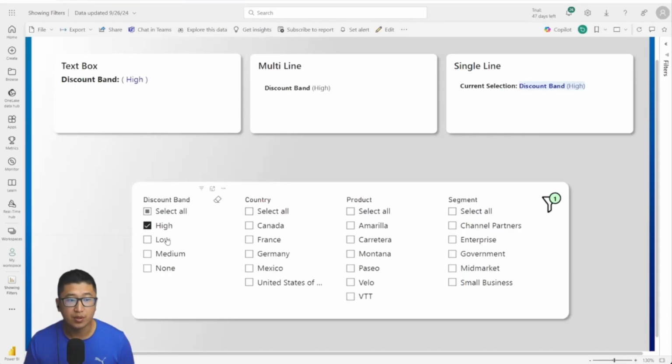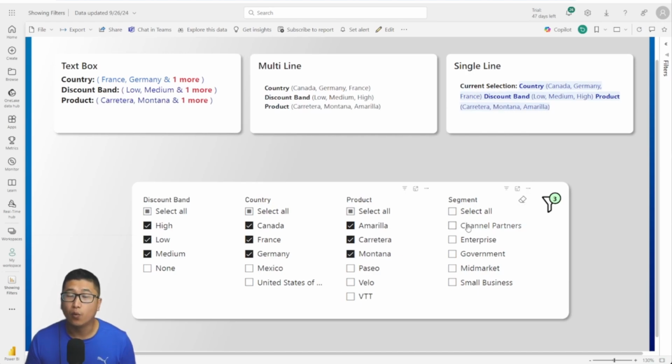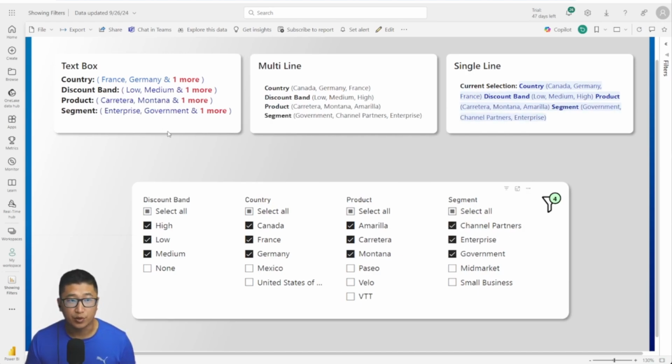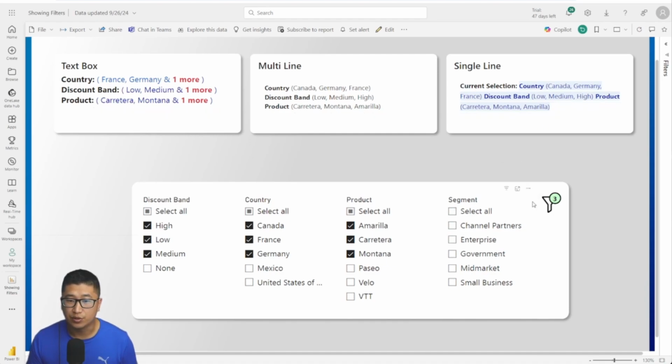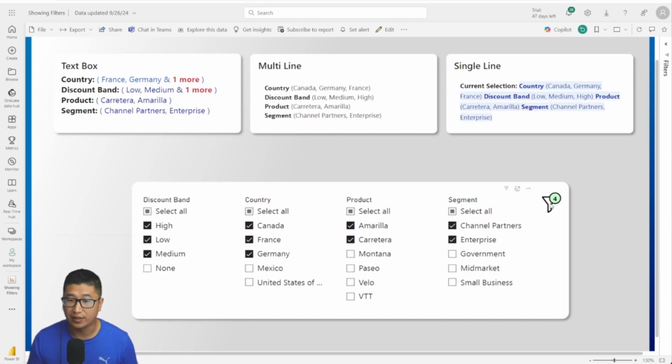Filters are some of the most important things inside of Power BI. And today I'm going to show you 5 different techniques where you can display what filters are being used inside of a specific report. From using a text box with different formatting options to using a multi-line card or a single line card, as well as having the ability to show how many different columns are being filtered, as well as just adding the filters to a tooltip.